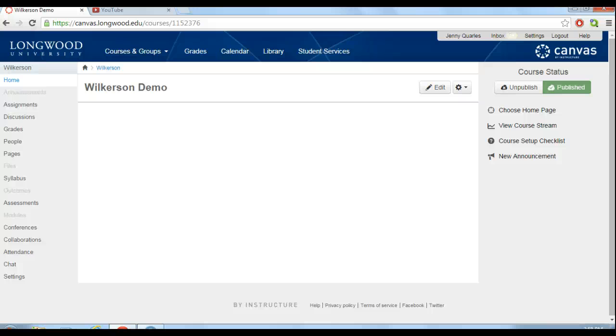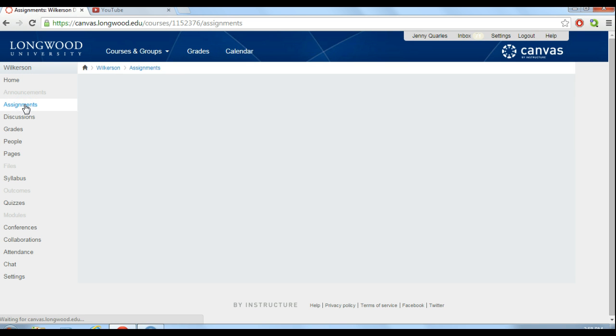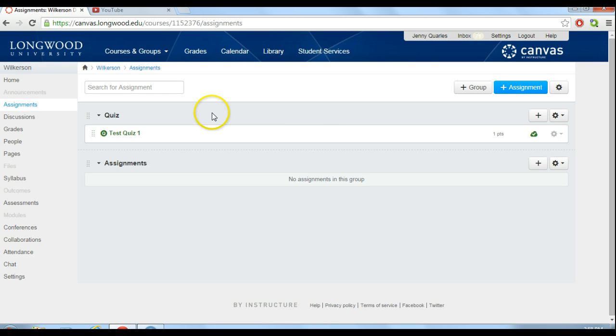This video reviews how you add assignments in Canvas. To start, I've selected the course that I'd like to enter to add my assignment, and I'm going to click on Assignments in my left-hand navigation menu. At the top, I have the choice to add a group or add an assignment.